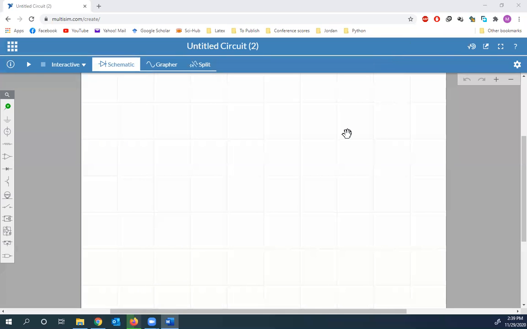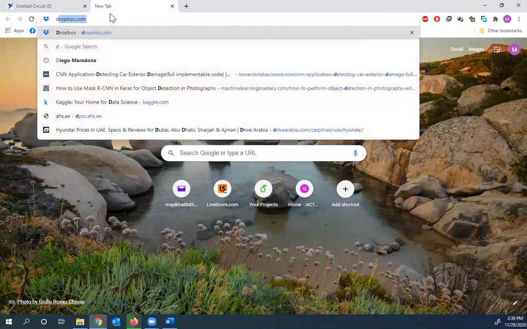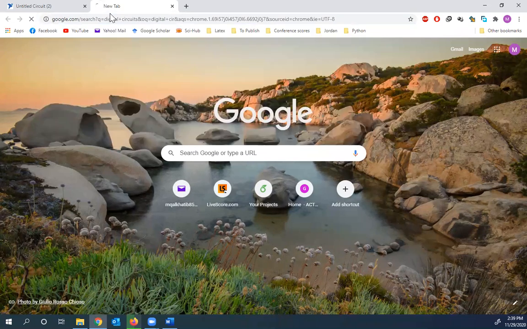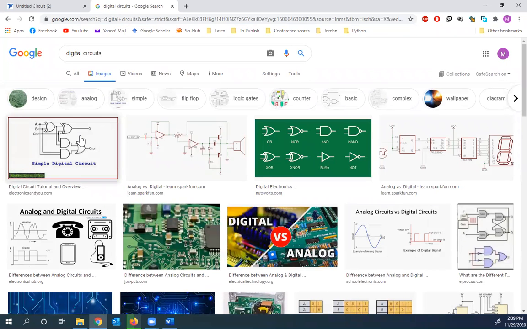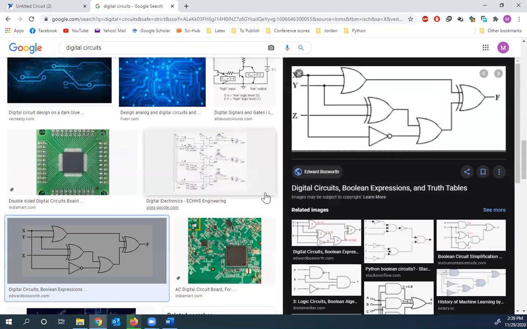Hello everyone. Today we're going to learn how to construct a schematic circuit or logic circuit on Multisim. So let's say I'm going to look online for an example. Let's say digital circuit. Okay, so I'm going to take a simple one. Yeah, this one. We took all the gates here.